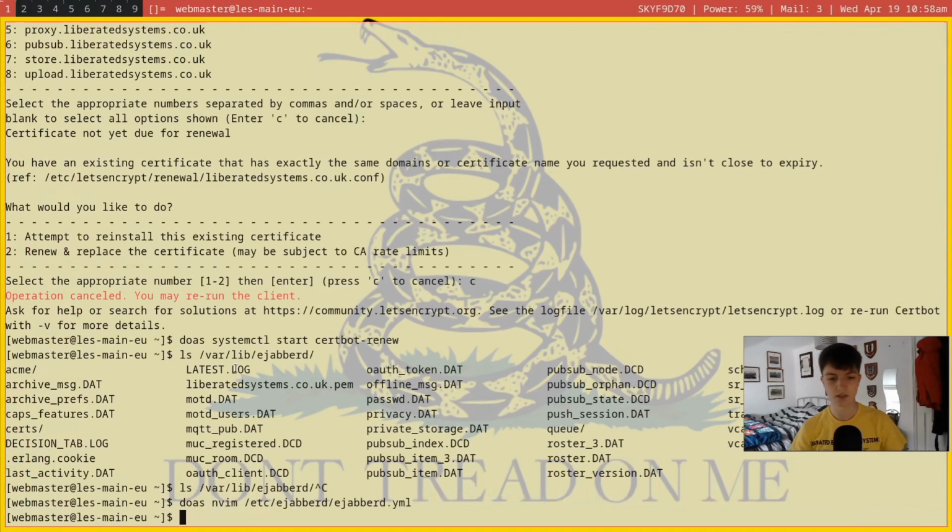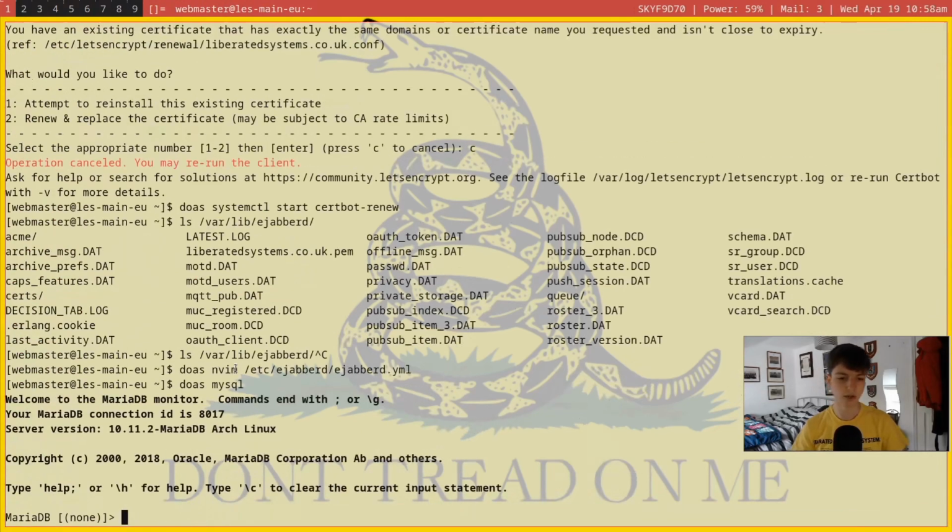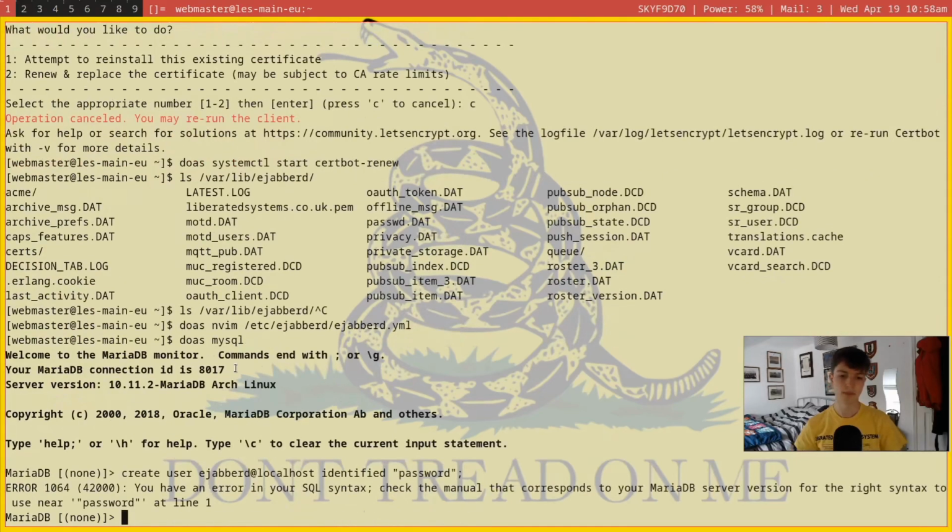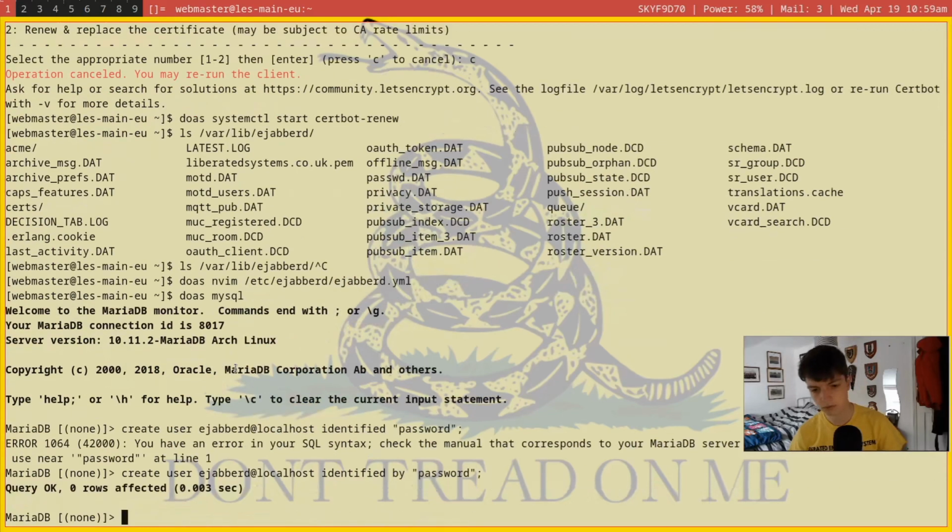first. Okay, so if we do sudo mysql, log into the SQL console here, so we can create a new user called ejabberd at localhost. This is identified by password here, identified by password. And then basically we have to create the database as well.